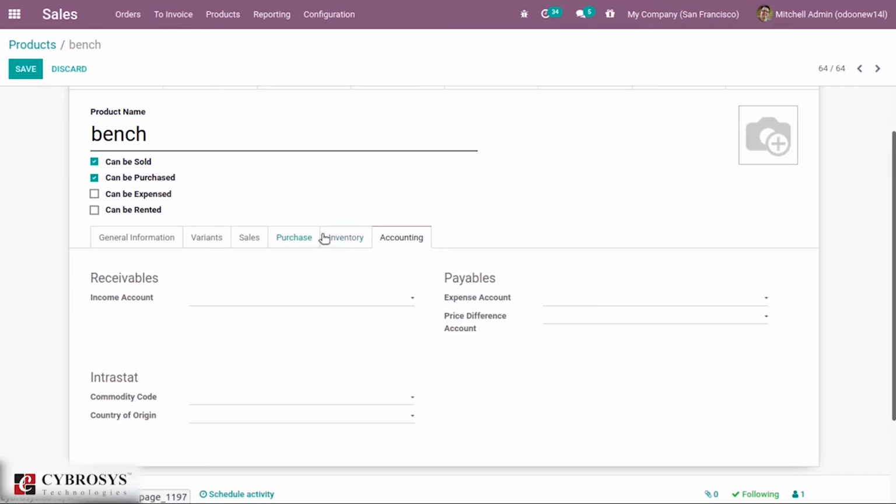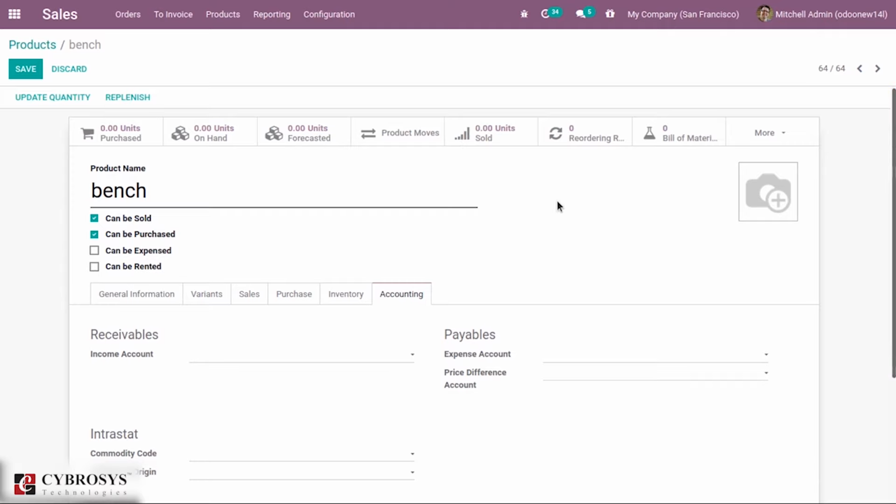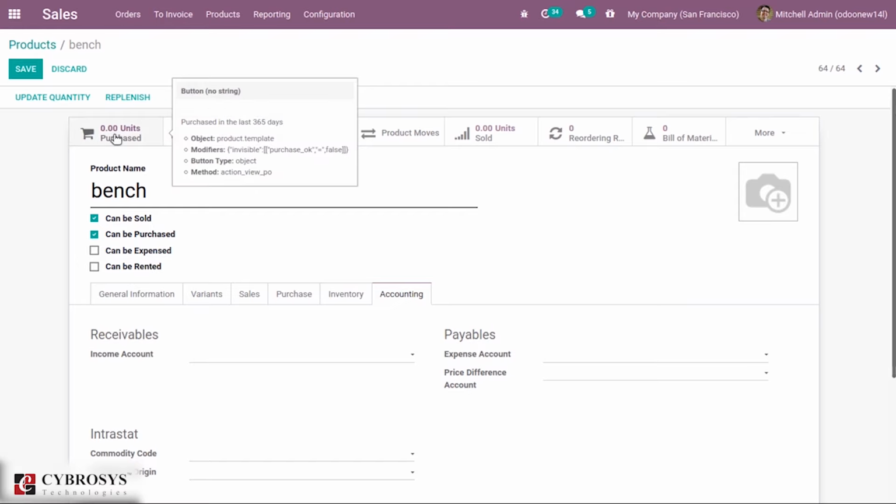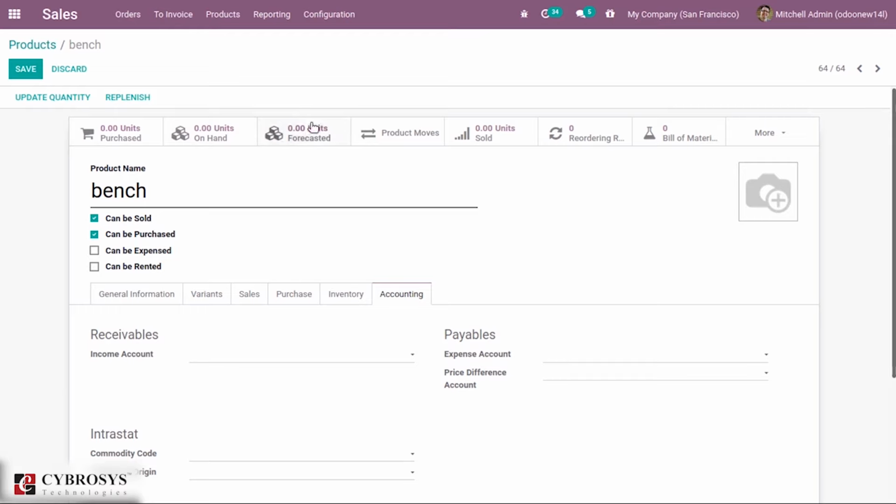So these tabs are seen only when you install the respective modules. Then below also you can see a lot of options like purchased, on hand, forecasted, count can be seen. Then product moves of this product, then sold, count. And you can see the unit of measure is units, because we have given default as units. Then if it is a storable product, you can find an option to create a reordering rule for this product.